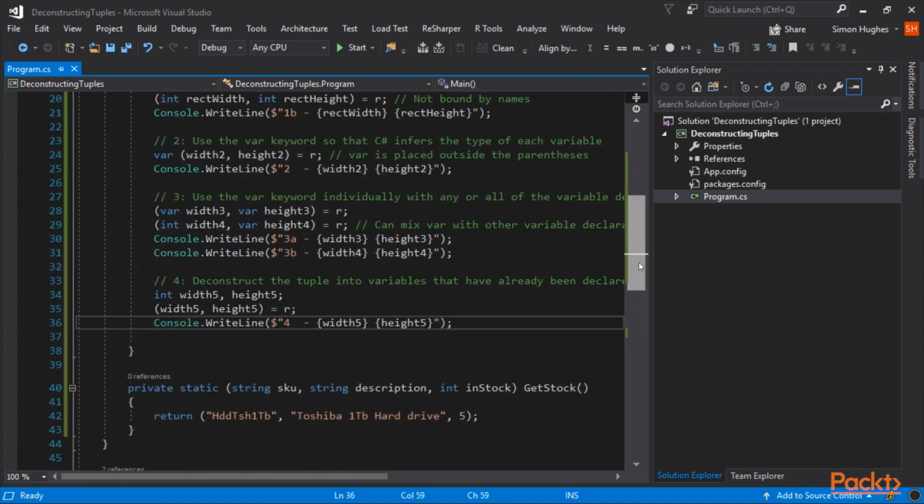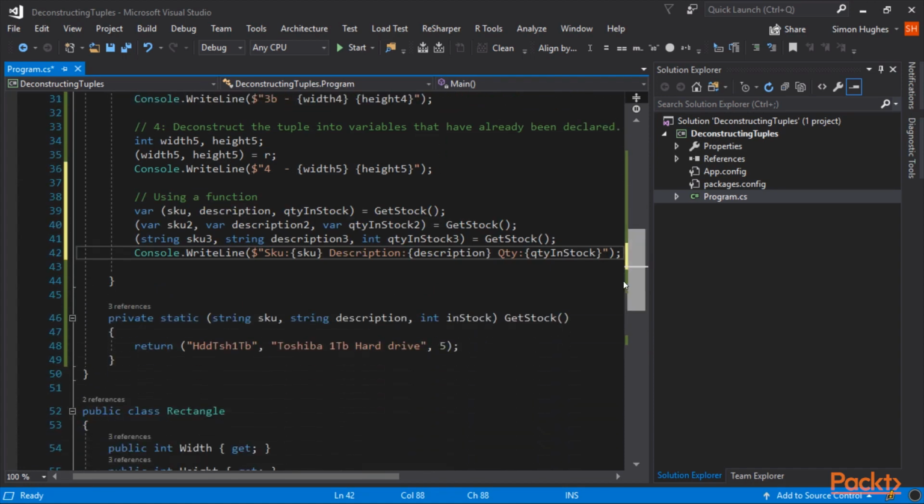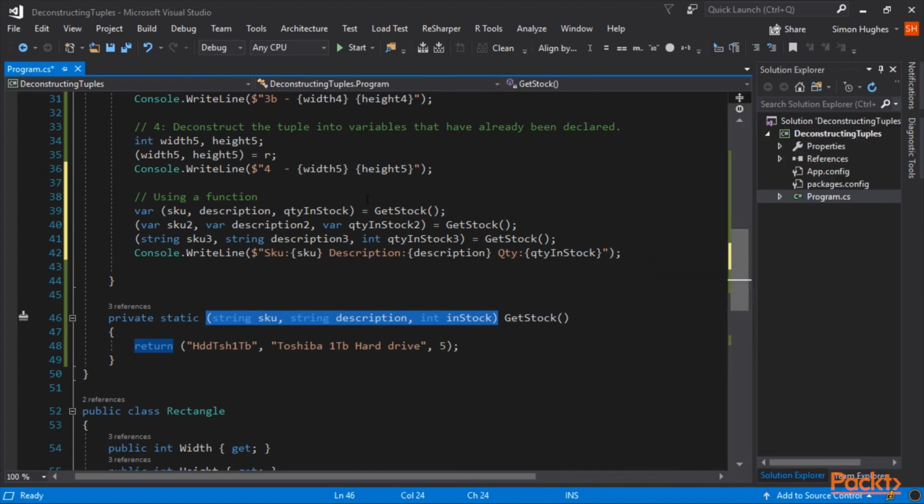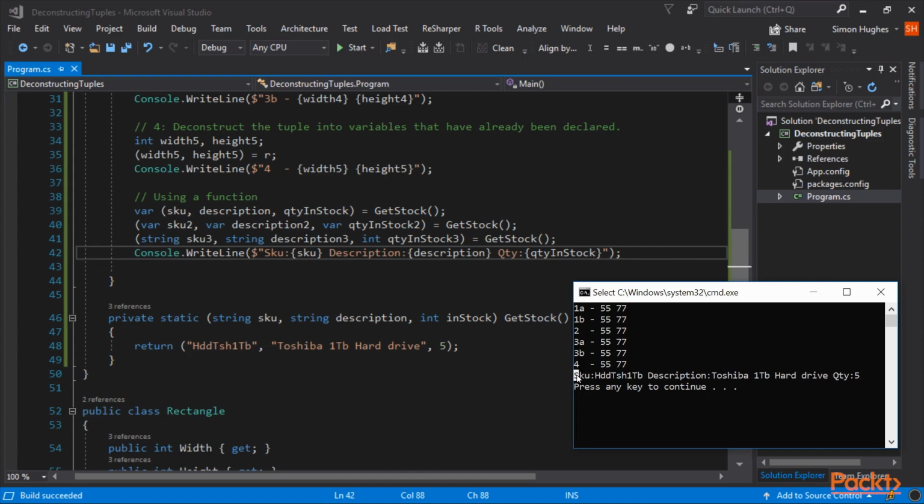In all those cases, I was deconstructing an object, not a tuple. If I use the function below, called getStock, that does actually return a tuple. It returns a tuple of a string and an integer. And there are several ways to deconstruct those. You can use the var on the outside, which is my preference. You can use var internally. You can declare them explicitly. So you can deconstruct tuples exactly the same as you deconstruct an object. And if I run this code, you can see the SKU is written out, the description, and the quantity 5.